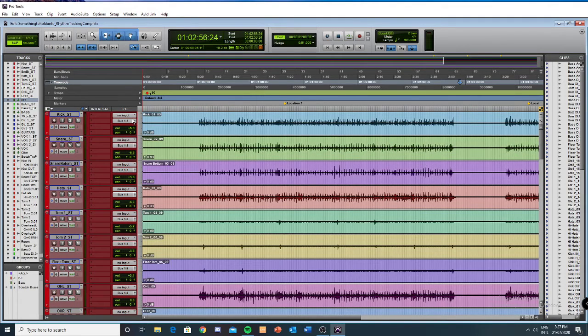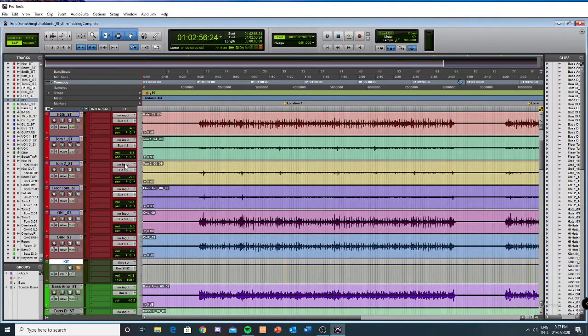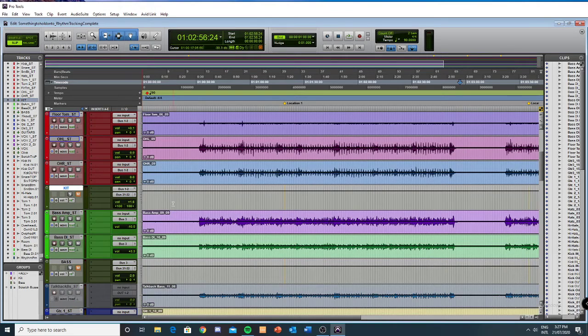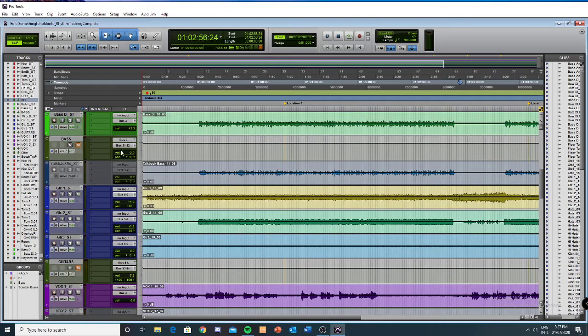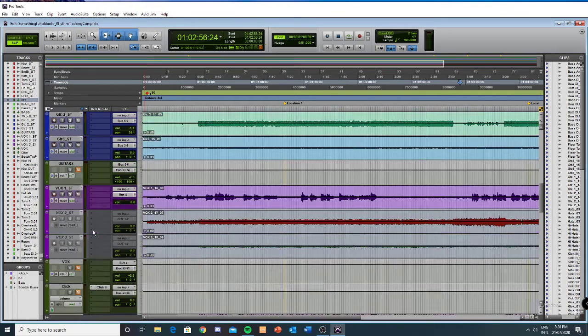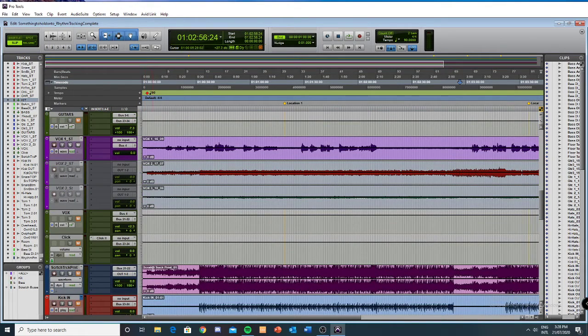So basically, I've routed each element of the kit to this kit bus, and then outputted all the auxiliaries to a scratch track print, and then recorded a left and right print of the scratch track, and then bounced that out and made it available for the band.